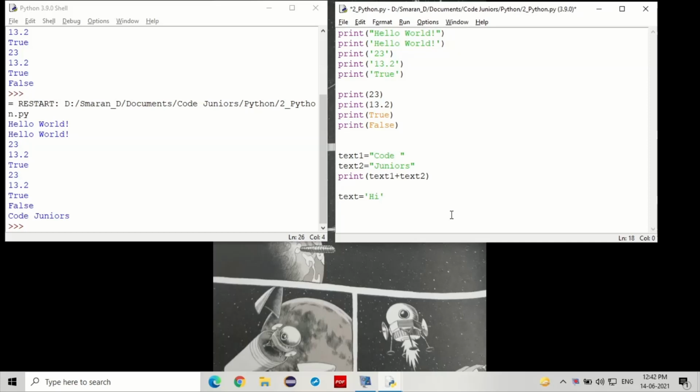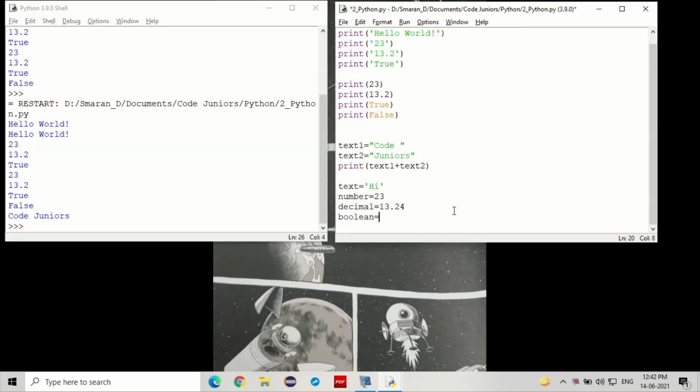Let's see how we can store a number or a decimal value. Or a Boolean value. We can store anything as long as it's supported in that specific language. And then we can print it out.